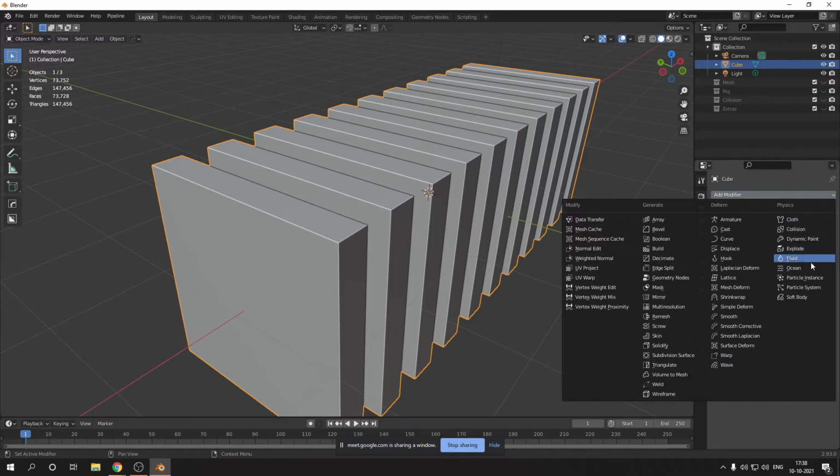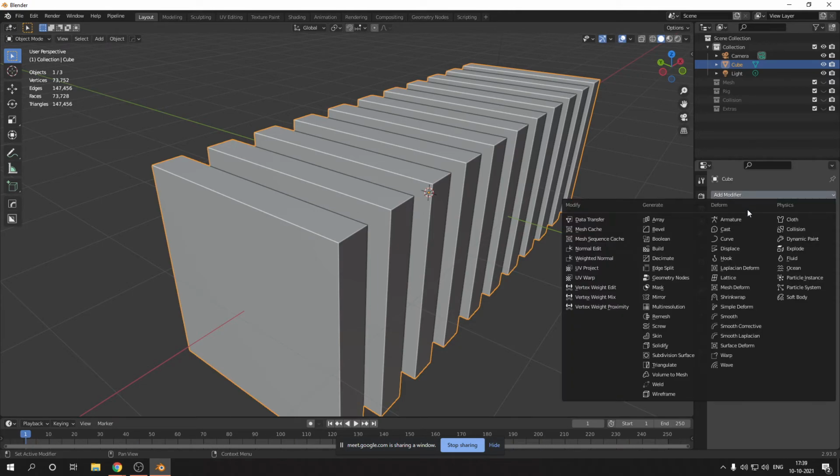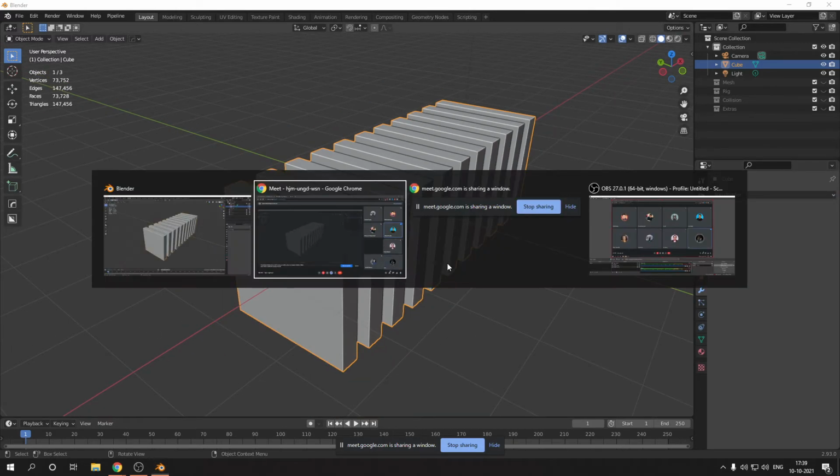As you can see, this is a collision physics. Collision, dynamic paint, explode, fluid, ocean, particle system, particle instance. They are very heavy. I'm being honest, they are very heavy to run. They are very heavy to check. But once you get them done, they are rewarding. They are super rewarding.